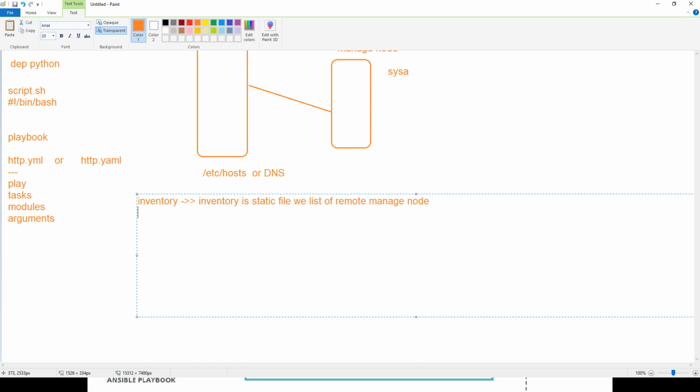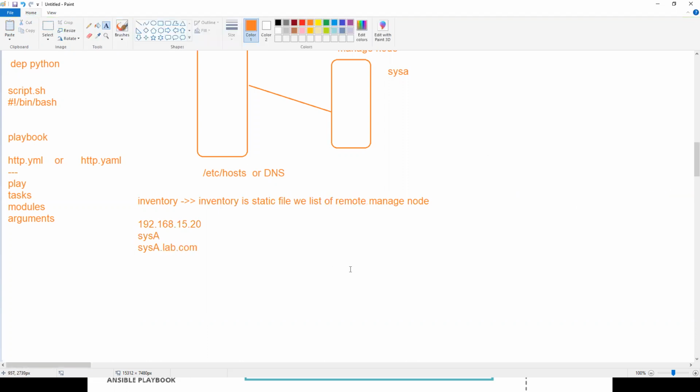So we have an inventory file. Within this inventory file, we can put the IP address. Let me put something like 192.168.15.20 as the IP address, or else I'll put system A, or I will put the fully qualified domain name systema.lab.com. Either you can put an IP address, you can put a host name, or you can put an FQDN, a fully qualified domain name. This is what exactly the inventory file contains.